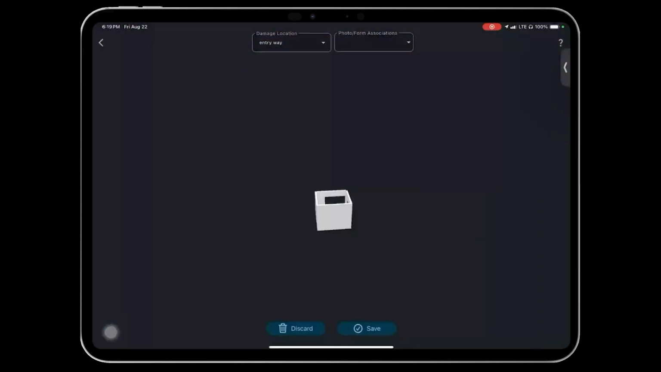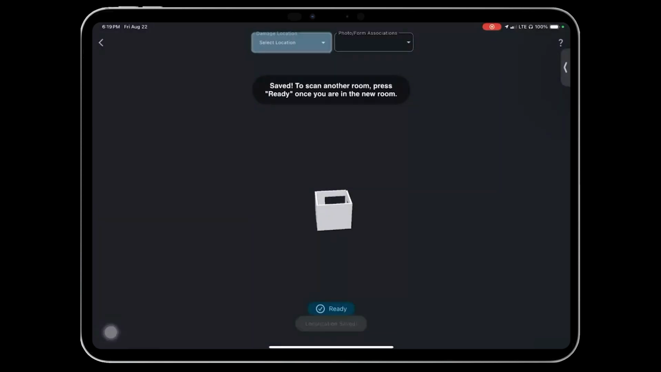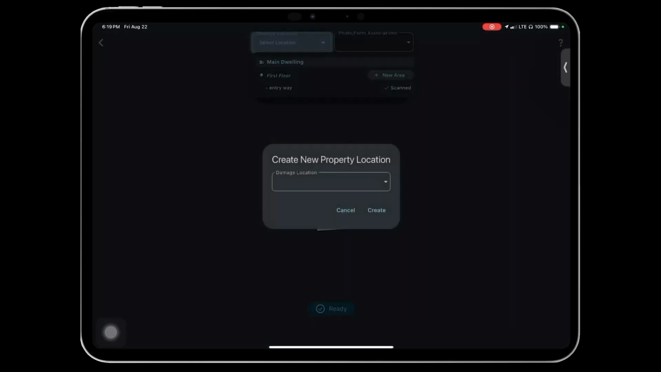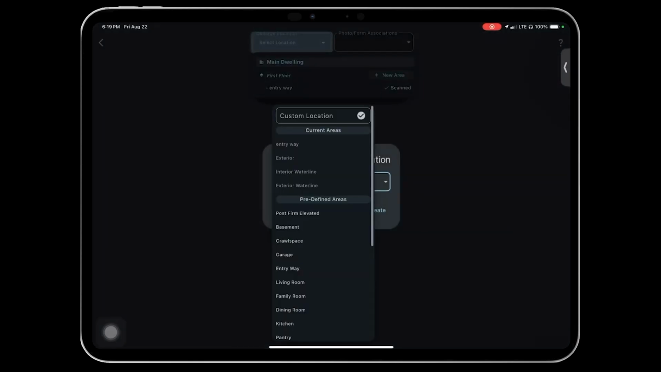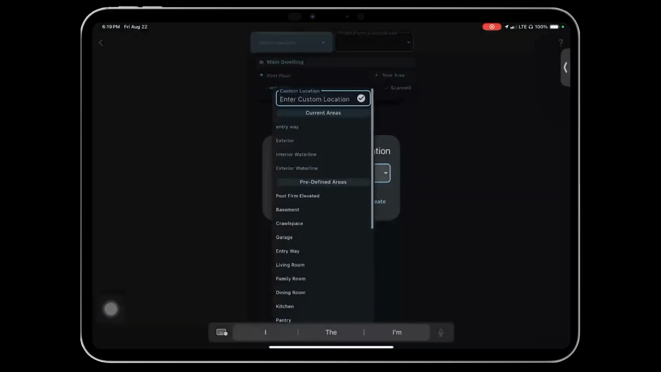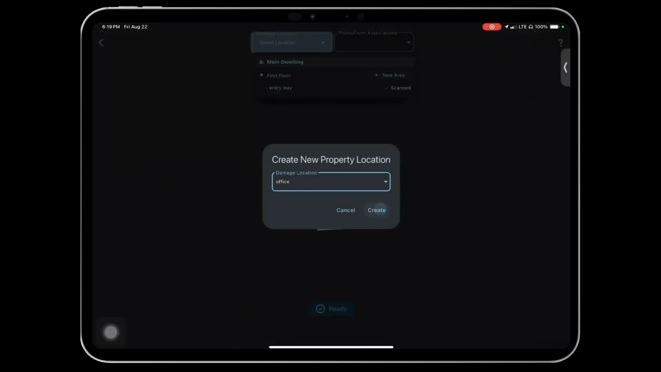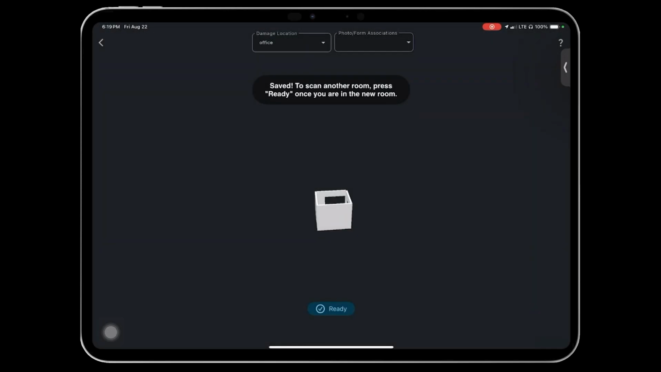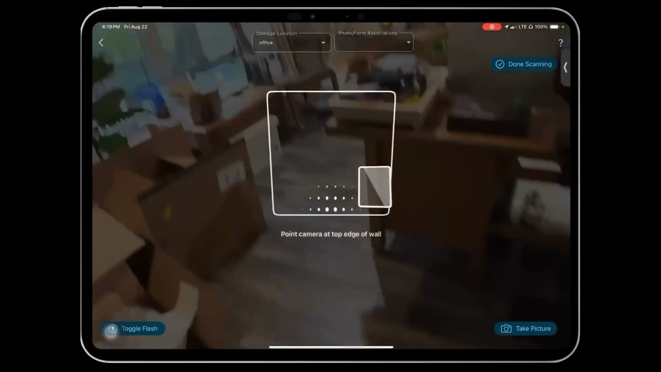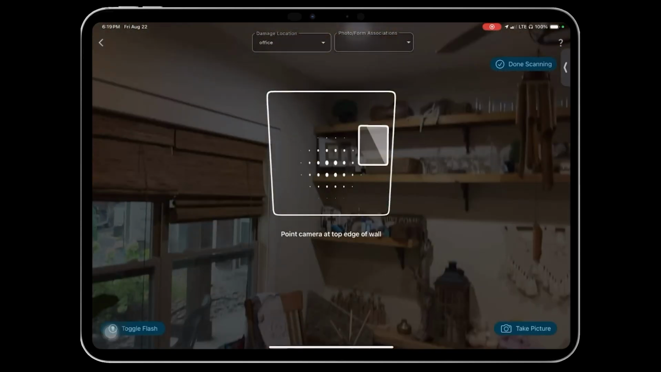And now I've got to save that room. And now it's asking me, okay, where are you going next? So I'm going to go into my office. So I'm going to type in office and click yes, create, hit ready, and notice it's starting to scan.